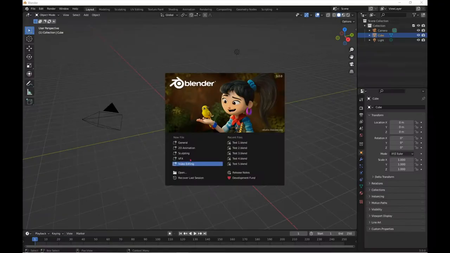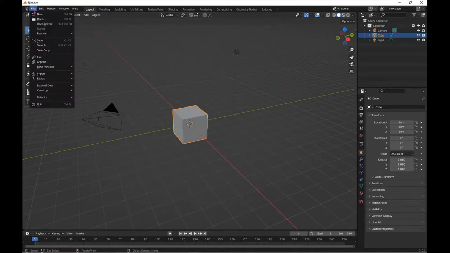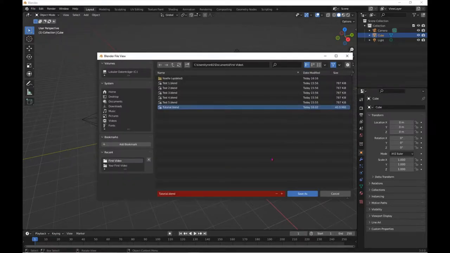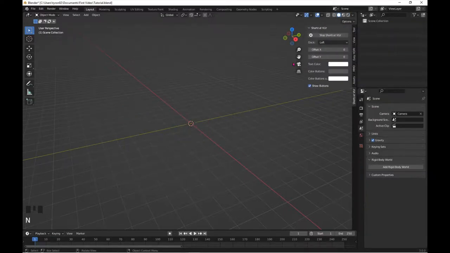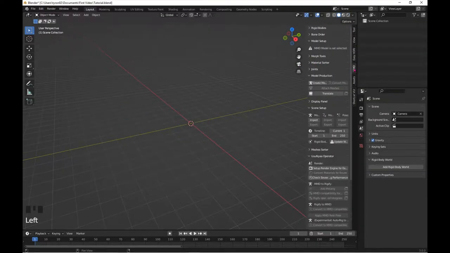Model setup. Create a new file and save the project. Please save your project regularly with Ctrl+S to recover from crashes. Inside the outliner, delete everything in the scene. Select with left mouse drag and right click. Delete hierarchy or press delete. Open the sidebar by pressing N. Go to the MMD tab and find the scene setup.